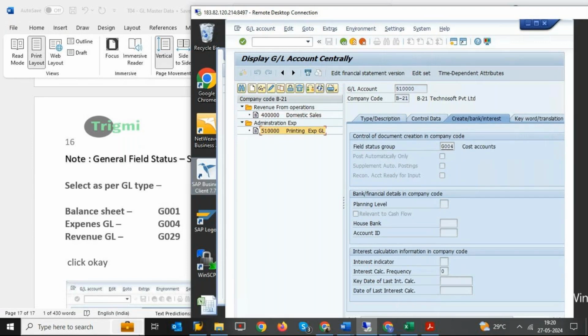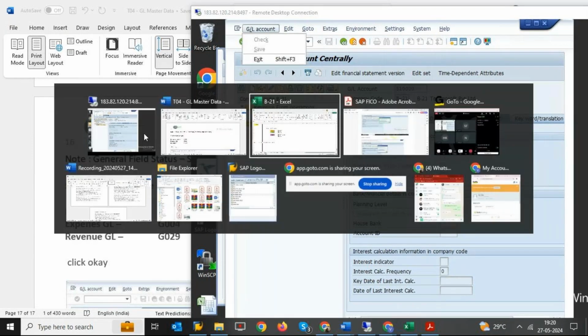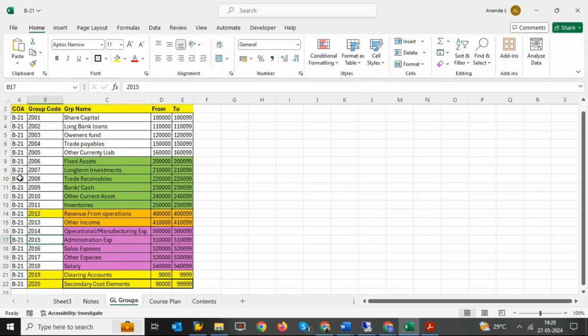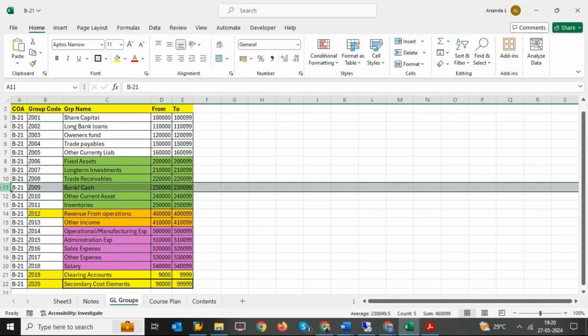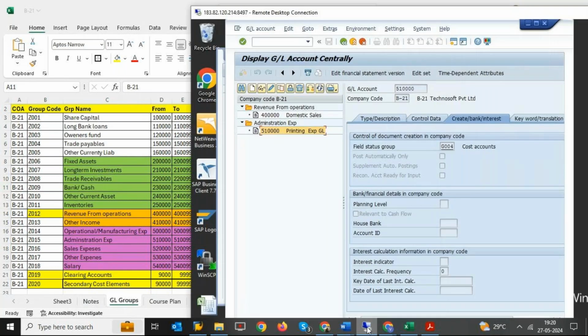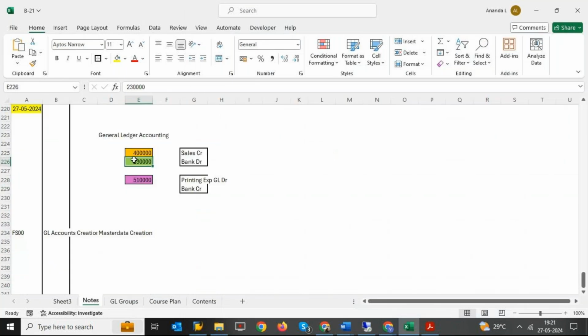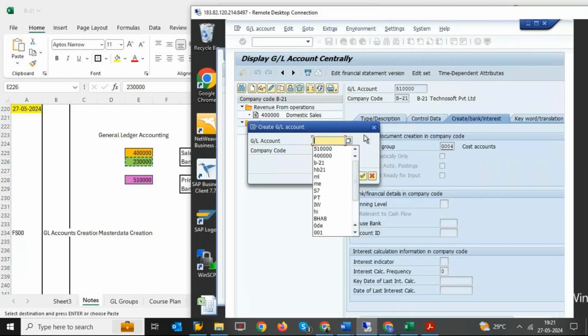Third GL, 230000, that is the bank GL. The bank GL group falls under Z009. So click here, and the GL account number is 230000, and click on company code. Okay.